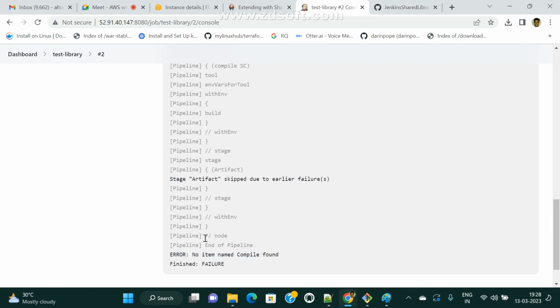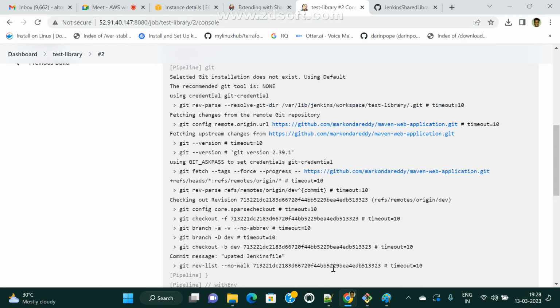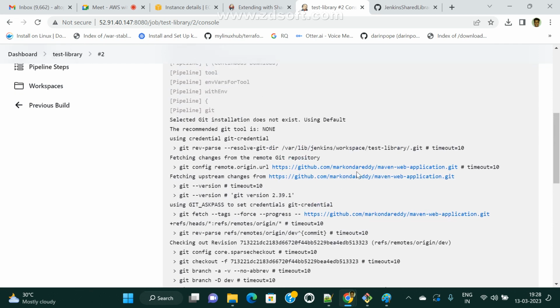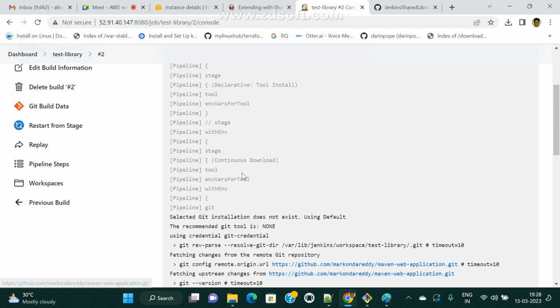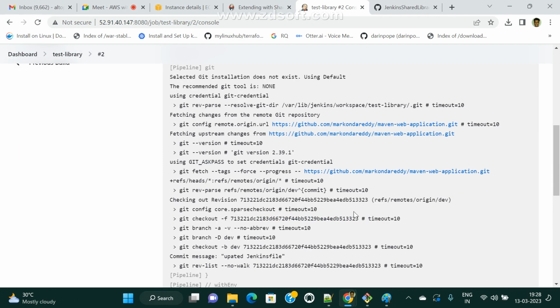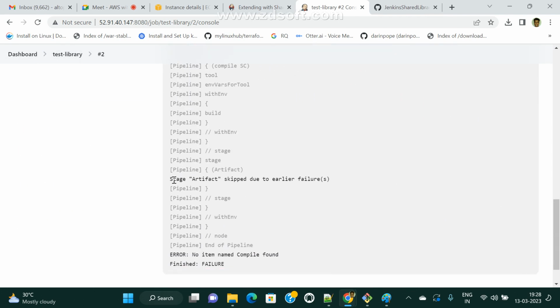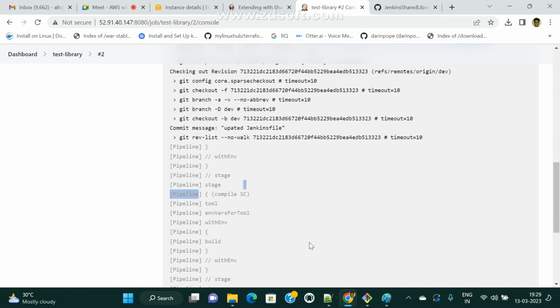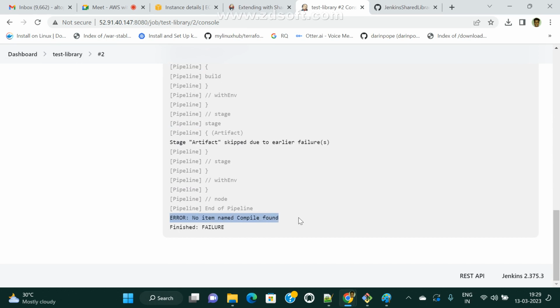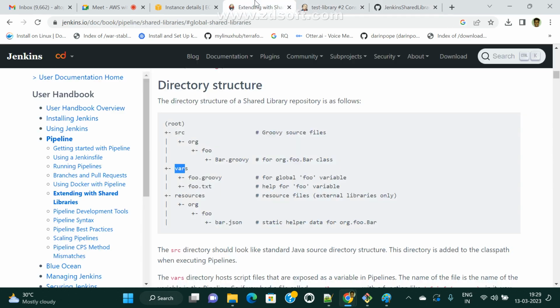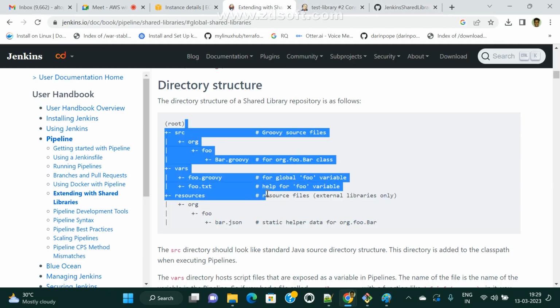Now see here, up to here it is connected to my repository, and I'm getting the output, the source code and all. Now if you want to execute, see here, the stage artifact and compilation also. There is some failure. Why did it fail? What is the syntax? This is the directory structure.